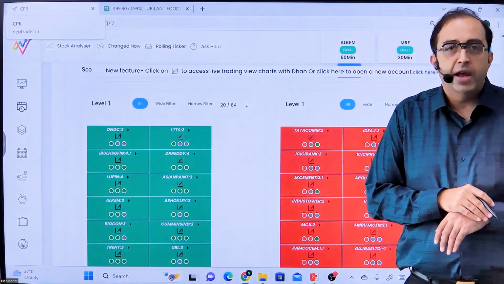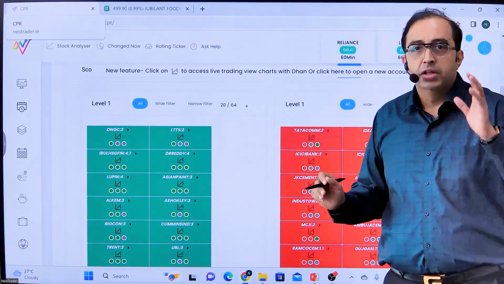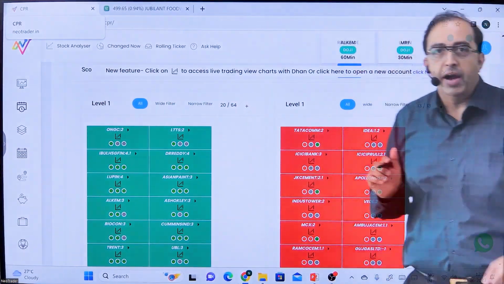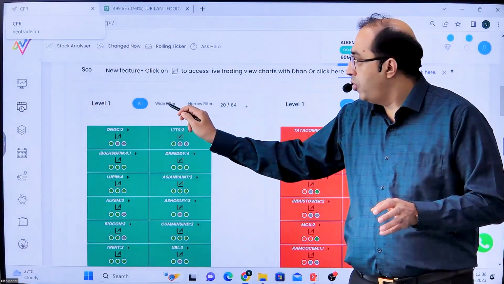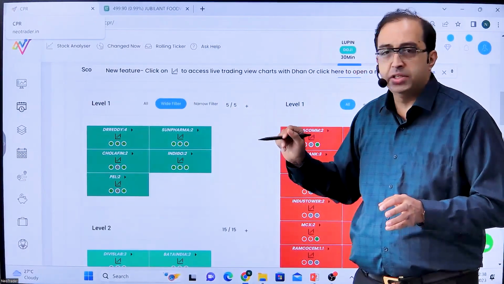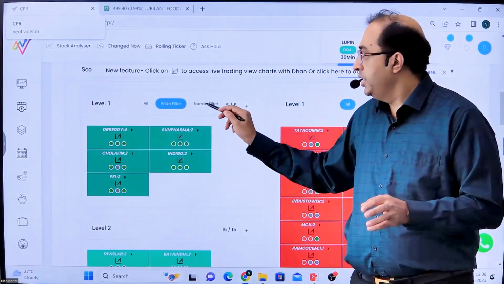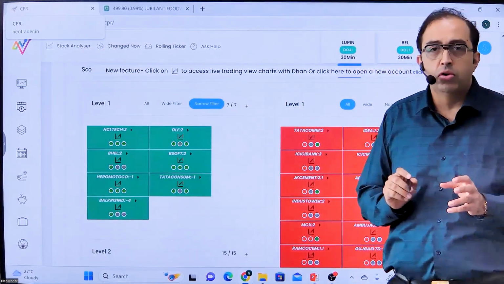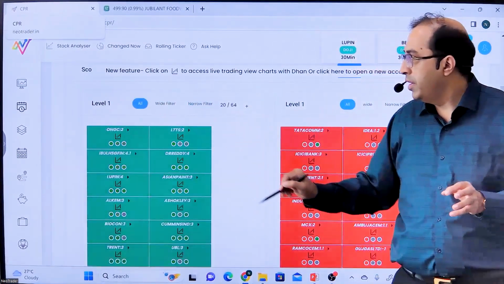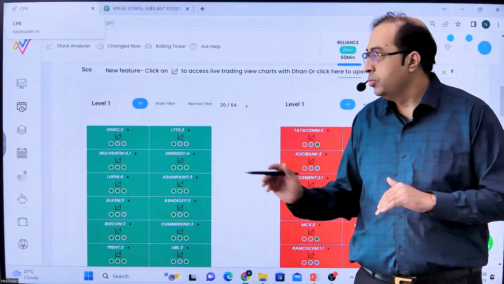What is a wide filter and the narrow filter? The wide filter and narrow filter talk about the wide and narrow CPR. The wide and narrow CPR is what differentiates it. You can see here, this is the wide CPR and these are the narrow CPR. If you want to know from the entire basket of level one trades which are the wide ones and which are the narrow ones, you don't have to worry.